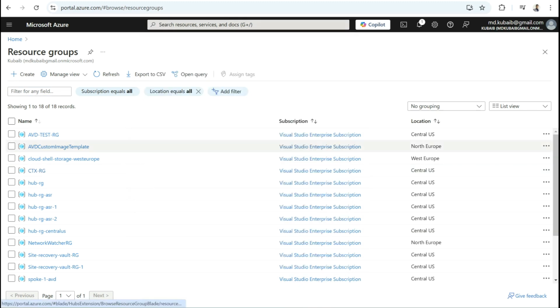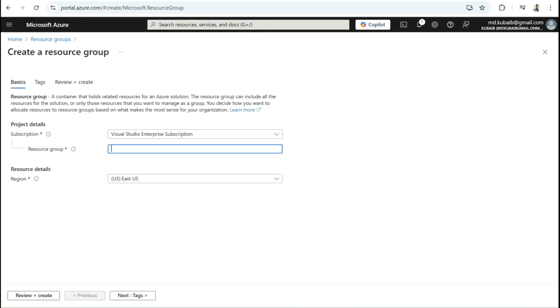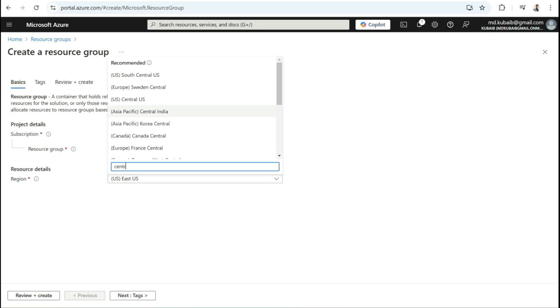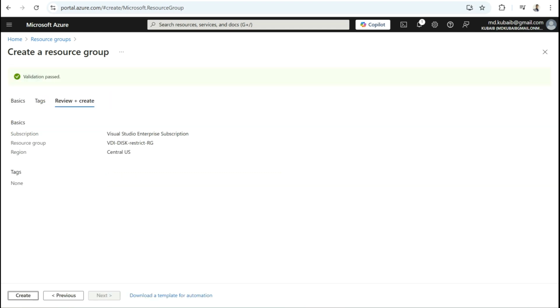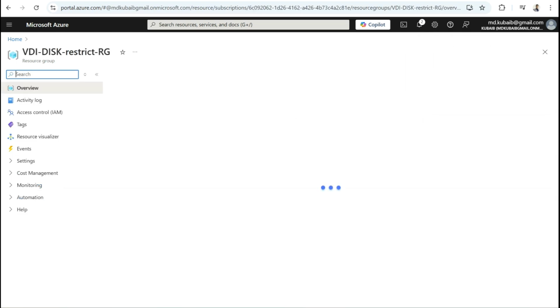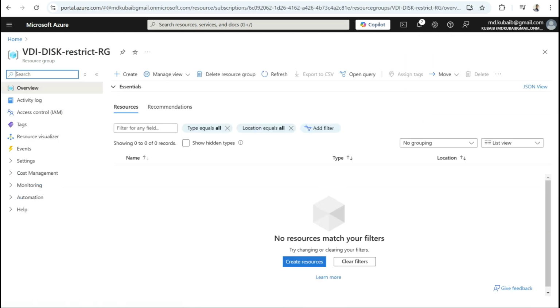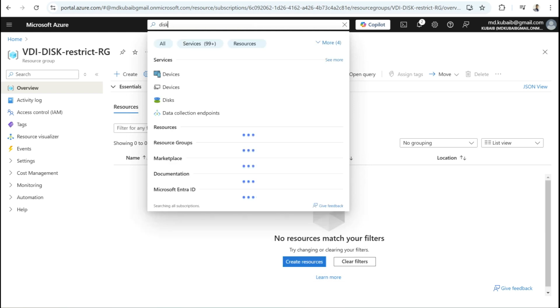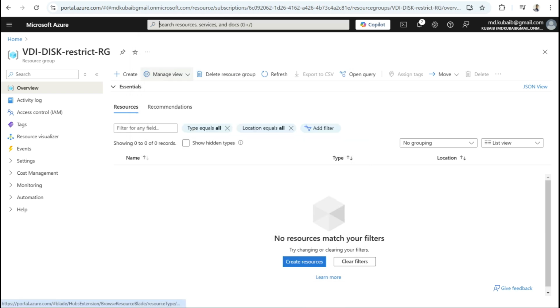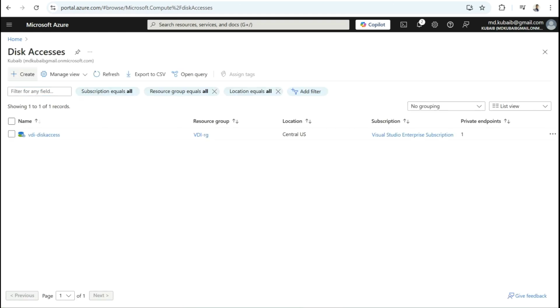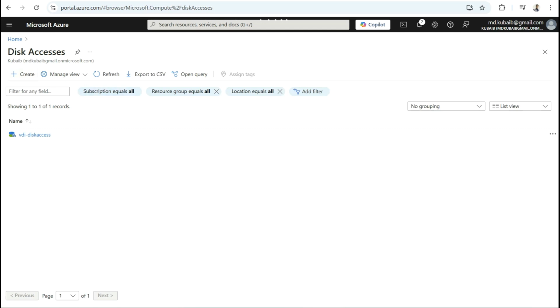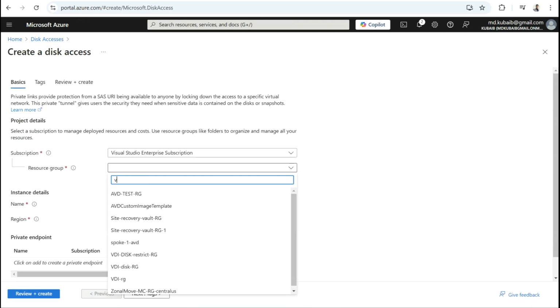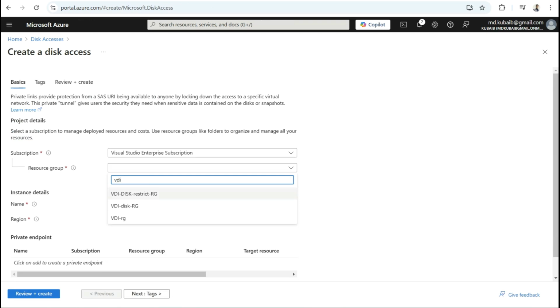I'm going to the resource group blade here, and I'm going to create a resource group. As you can see, the resource group is created. Now we are going to create a disk access. Go to the search box and select disk access. Here, let's click on create. For resource group, I'm going to choose the resource group which I created, which is disk restrict RG.